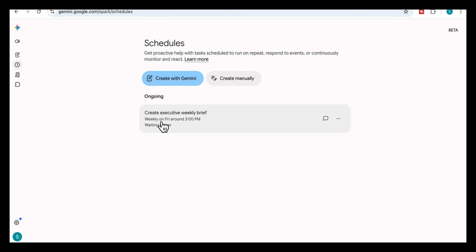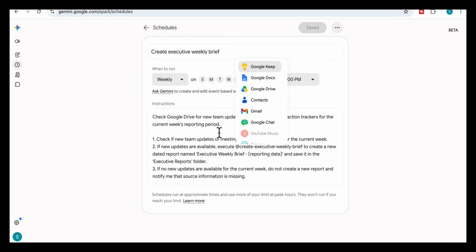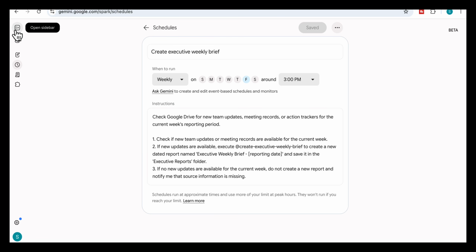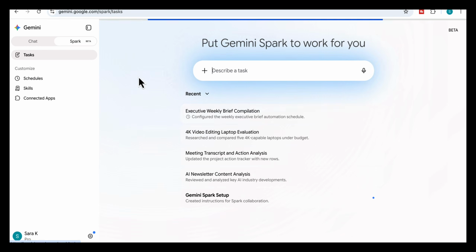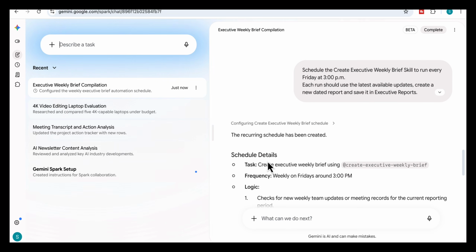From here I can pause it, edit it, or run it immediately. And because Spark runs in the cloud, the scheduled task can continue even when my laptop is switched off. So the task created the workflow, the skill saved the method, and the schedule determines when it runs.